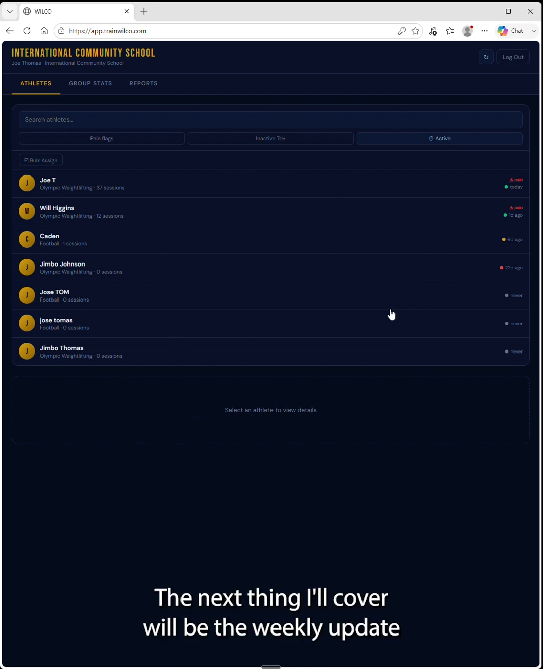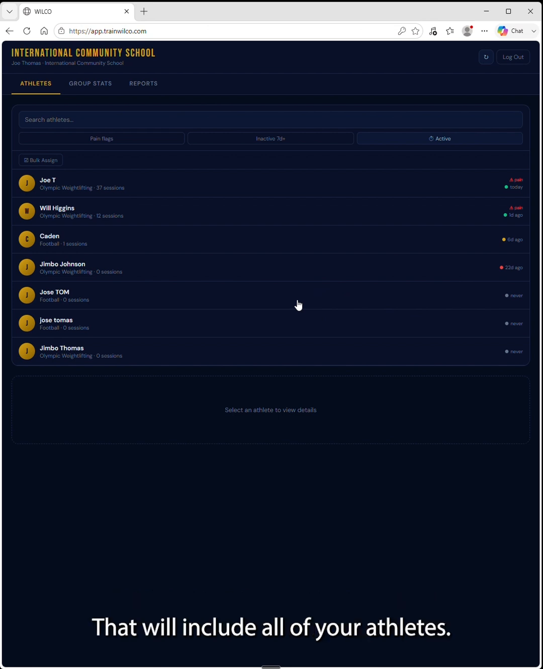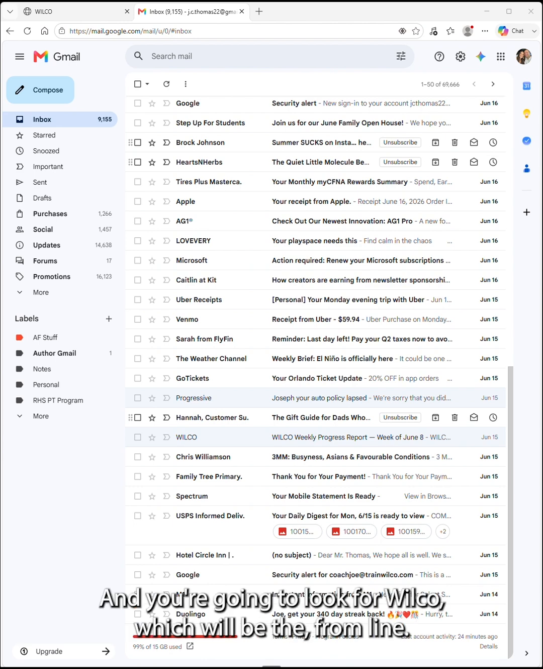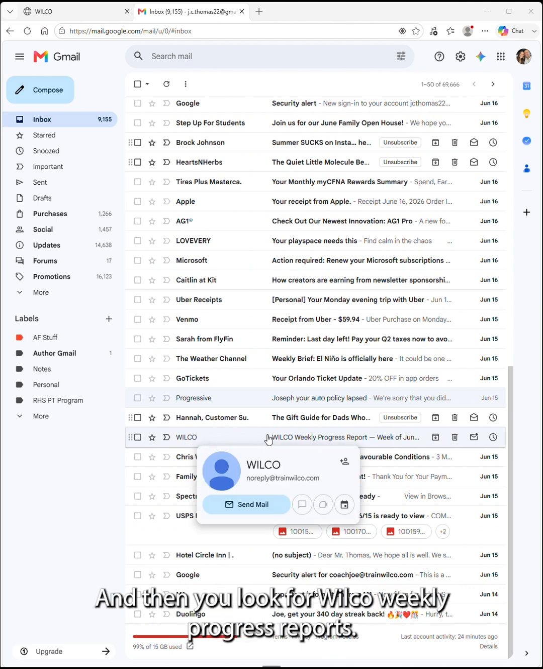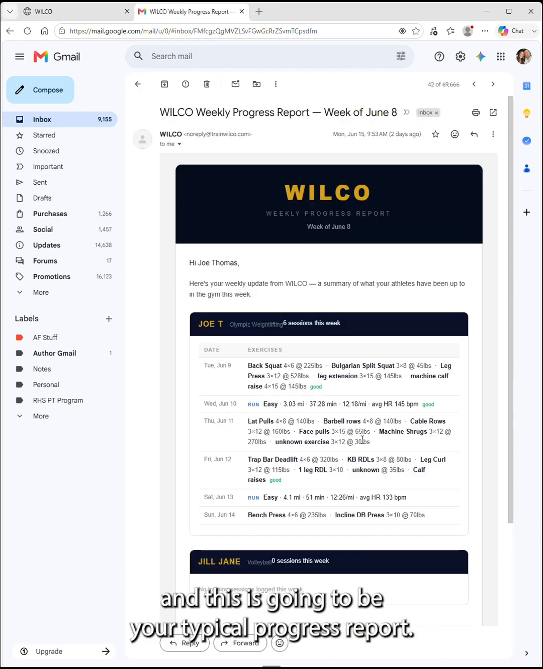The next thing I'll cover will be the weekly update emails that you'll receive directly on every Monday. That'll include all of your athletes. Okay, so this section, you're just going to go to your email, whatever email you use to set up your account, and you're going to look for WILCO, which will be the from line, and then you look for WILCO weekly progress reports.